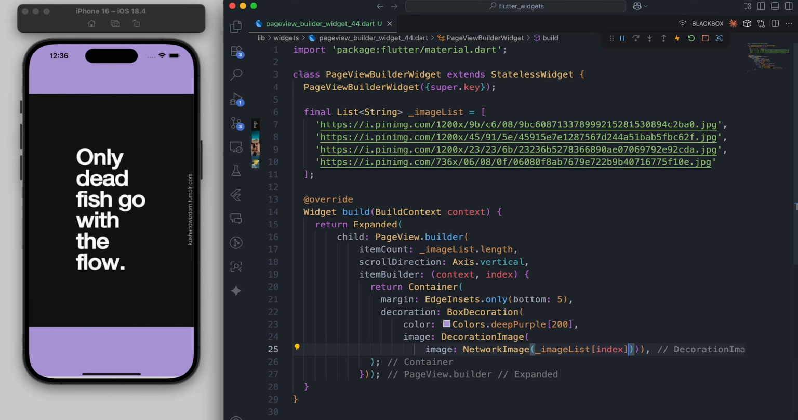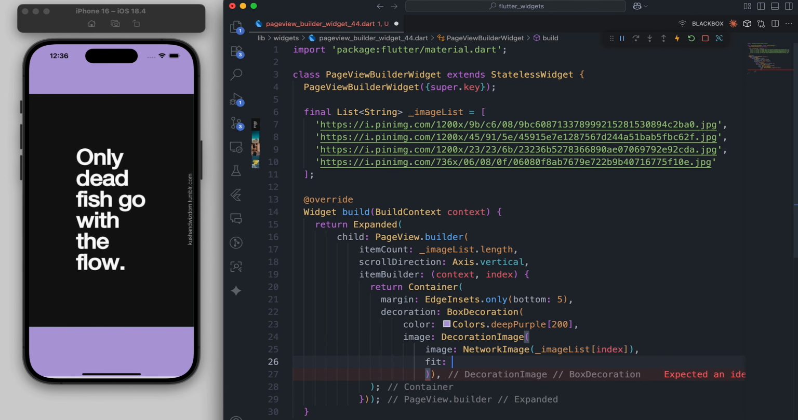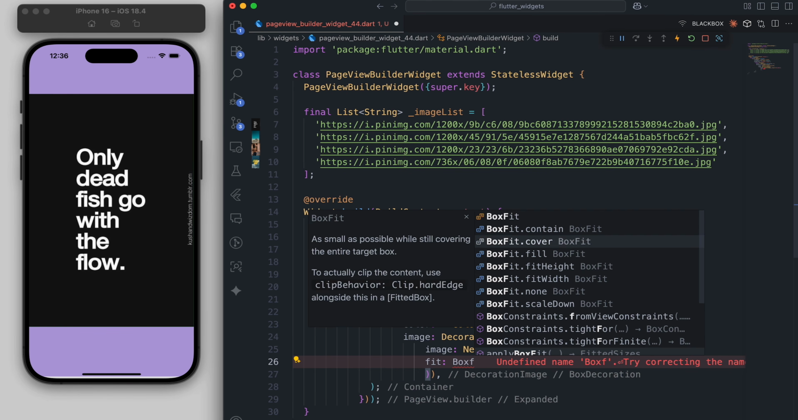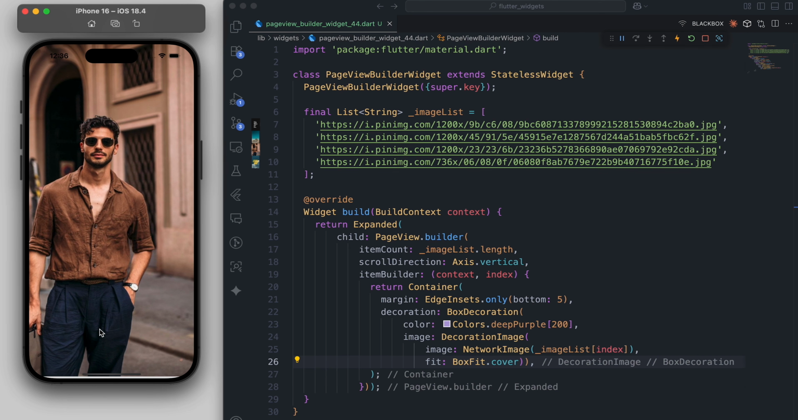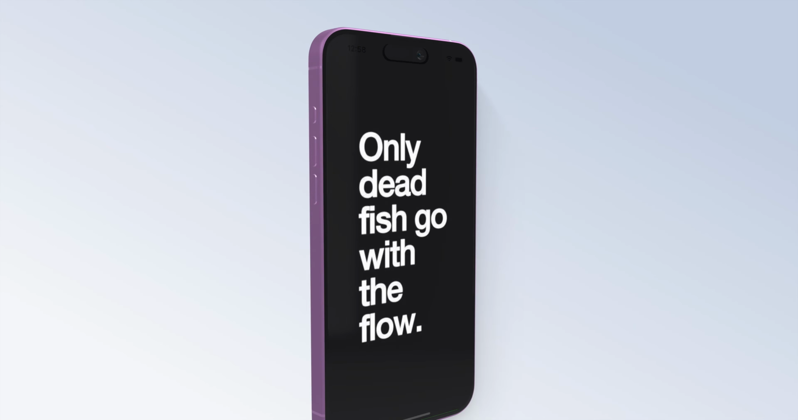Once I save it, you can see the images on the screen. To make them fit properly, I'll set boxFit.cover. Now, if I swipe the pages vertically, you can see each page displays a different image. That's the page view builder widget in Flutter.